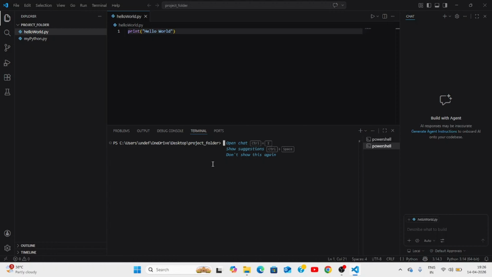Over here in terminal, type Python space helloworld.py. That's the name of the Python script we want to run, and hit enter, and you can see hello world is printed. And this is one of the ways to run a Python file in Visual Studio Code.